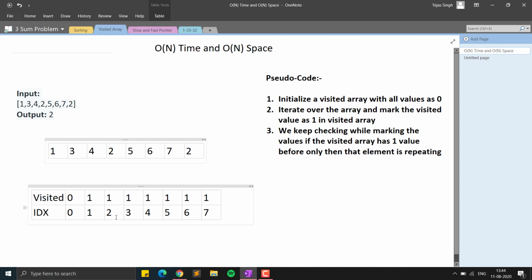Now when we visit 2 again, we go to the second index, and it is already 1, meaning it has been visited before, so we can say this is the repeating element.